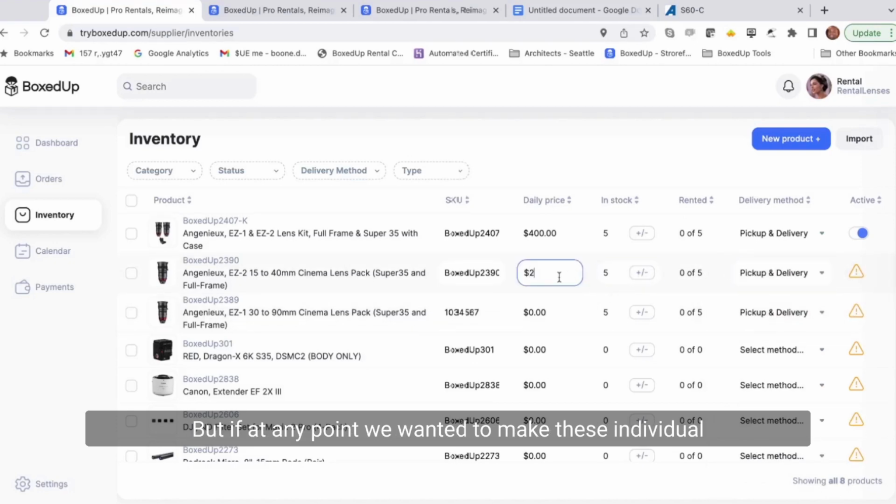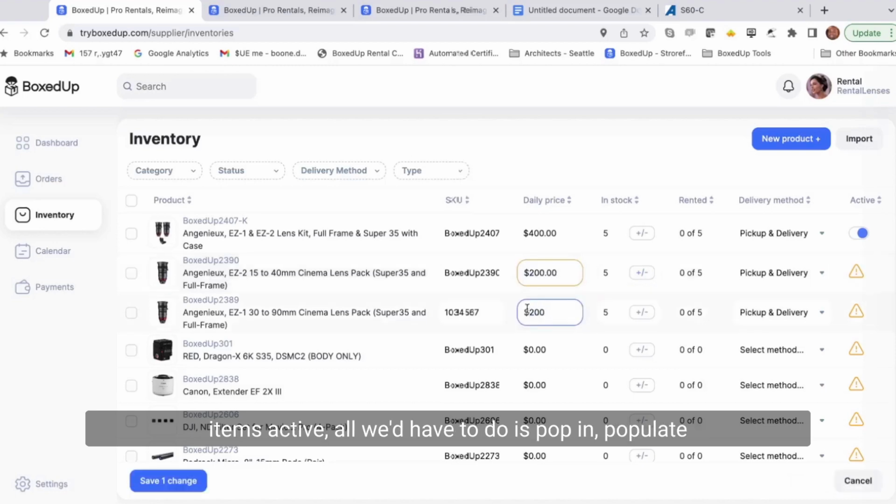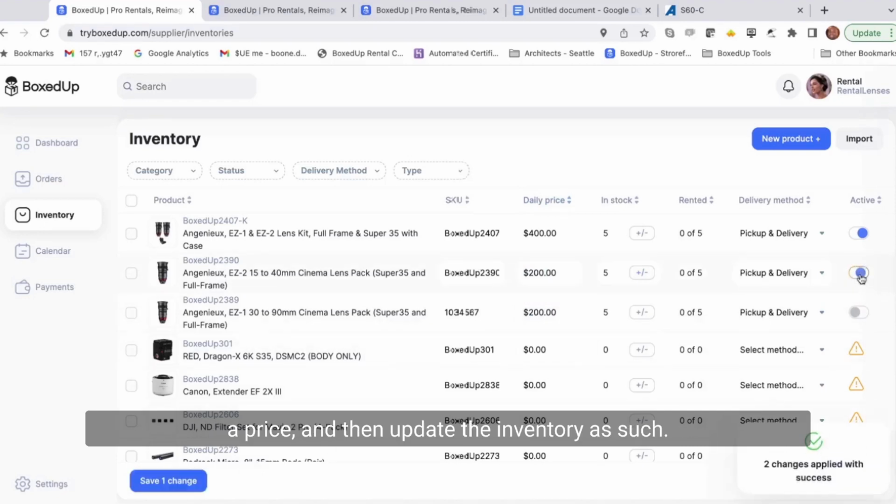But if at any point we wanted to make these individual items active, all we'd have to do is pop in, populate a price, and then update the inventory as such. But again, we don't necessarily have to. So we're going to keep those inactive for now.